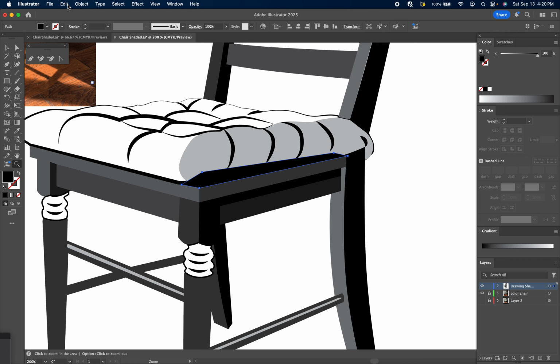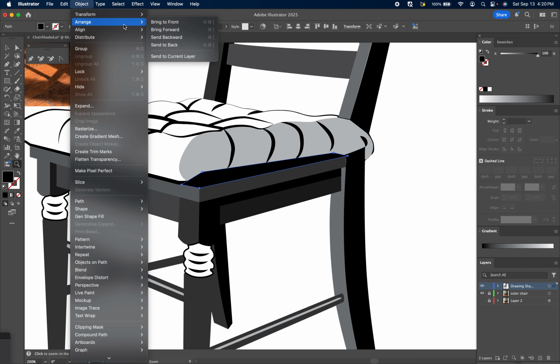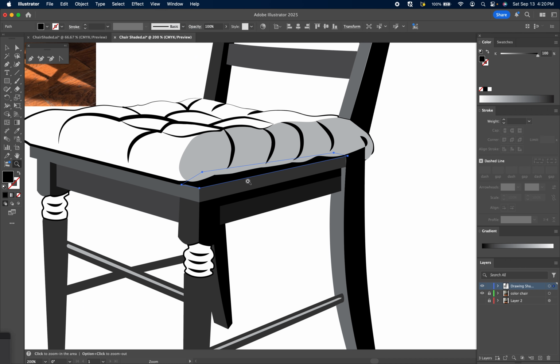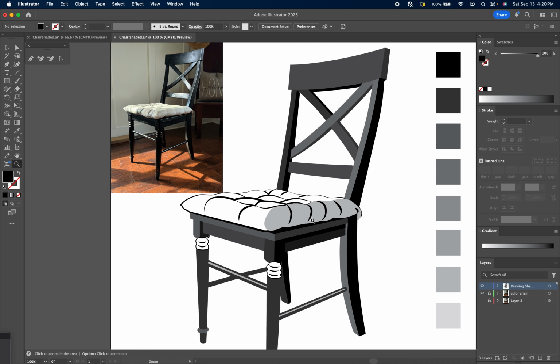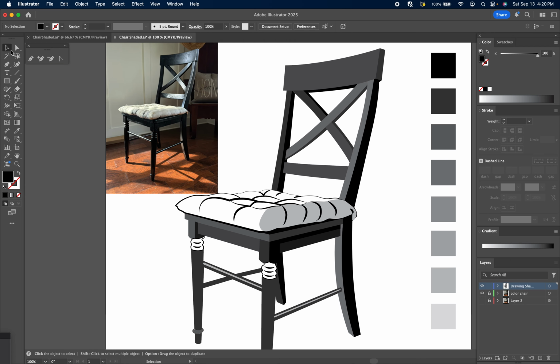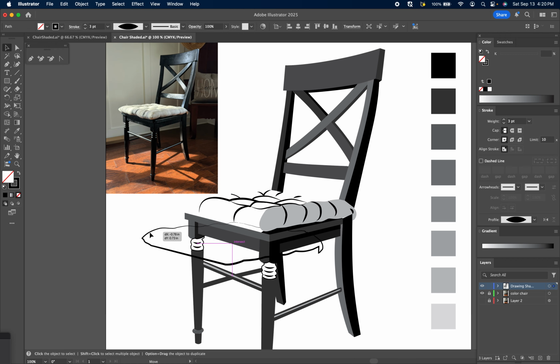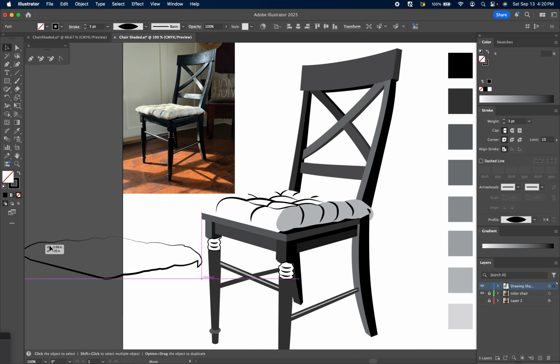So if I go to Object and Arrange and say Send to Back, there you go. It's going to send it to the back. So you can see now, I didn't have to redraw that. It just lays up under this portion of the cushion. So now I'm going to take this shape of my chair, which I made. Even though it looks different, because of the profile I made on the stroke, it's still one shape. So I'm going to undo that and put it back.